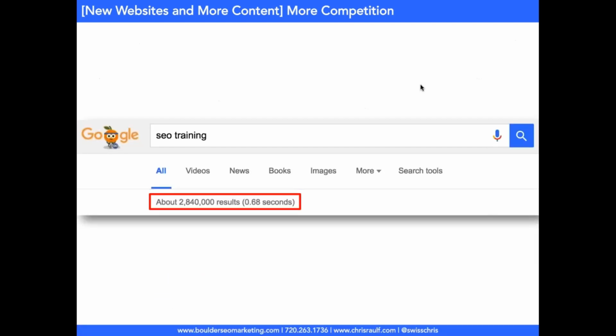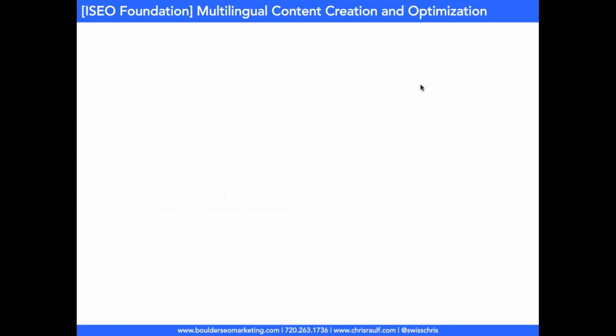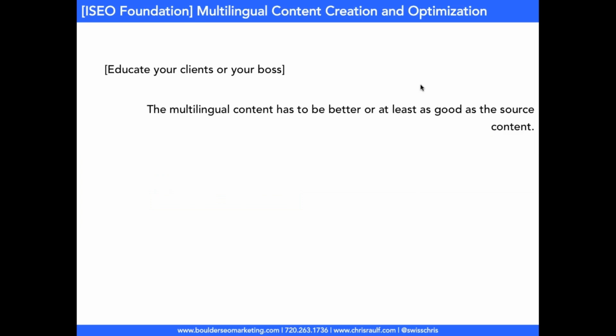Well, what does that mean? You're going to compete with a lot more content in relation to your target SEO keywords. SEO is getting more and more competitive because more and more content is being created out there.